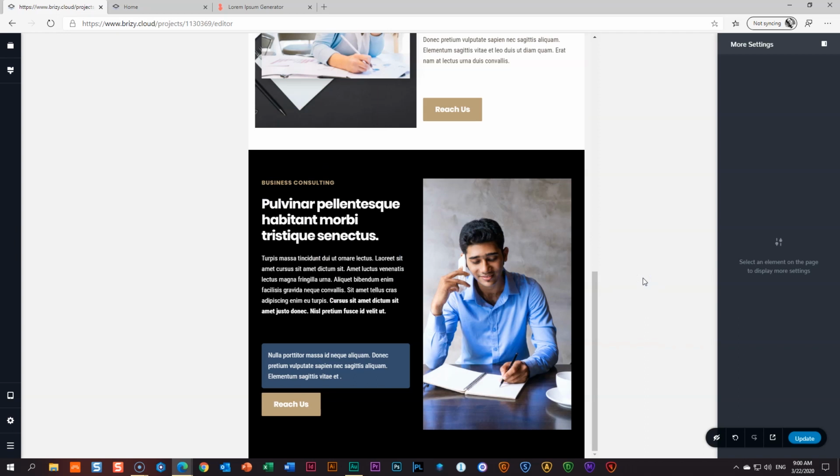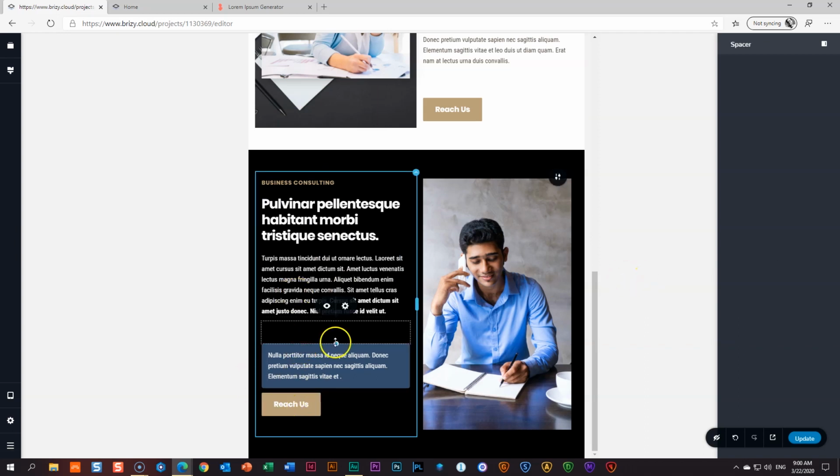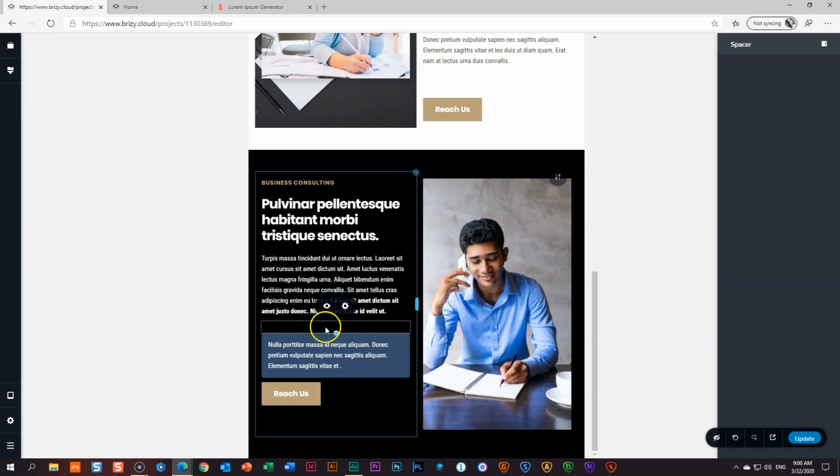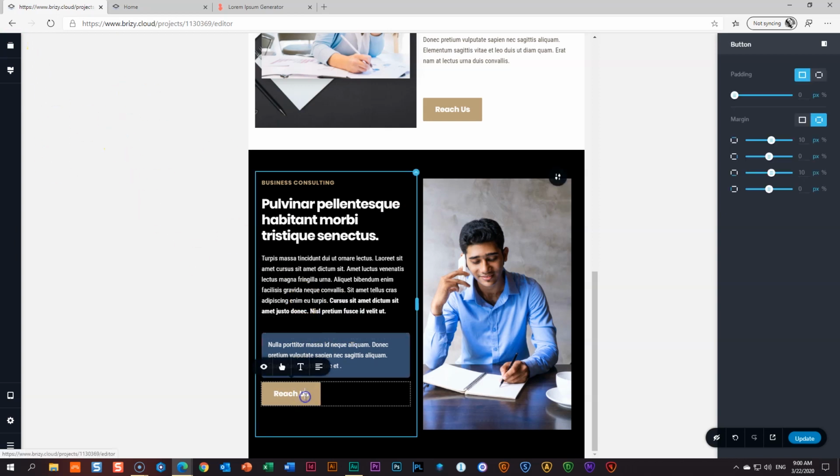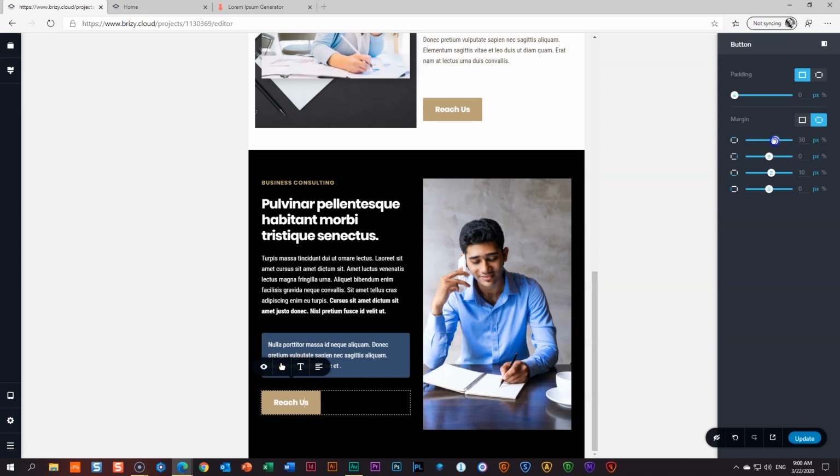I think it's not bad. The button, maybe here for our spacer, click there and just reduce that a little bit. And what I'll do is I'll add some space here. So I'm going to duplicate this spacer. Now I cannot duplicate it. Let's click on this one. And then here's our settings and the margins. I'm going to increase the button in this case to 30 pixels.